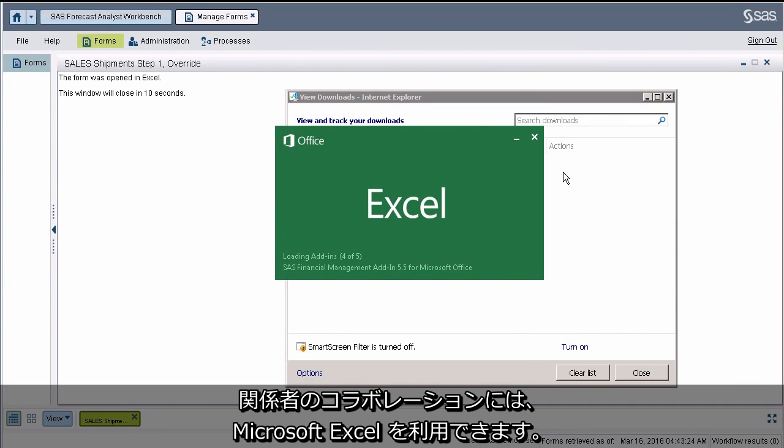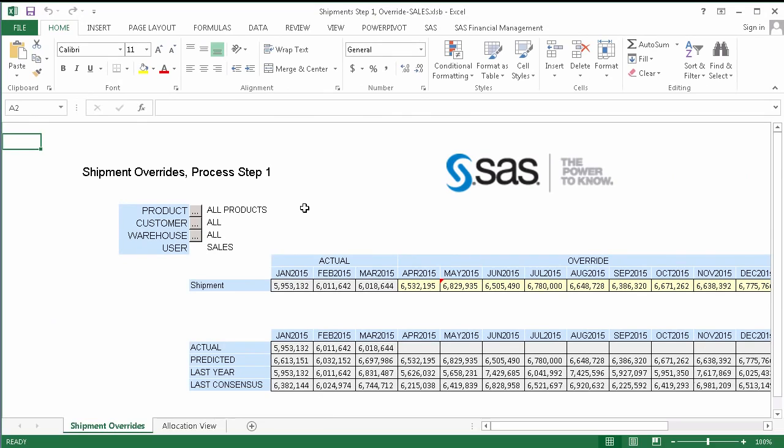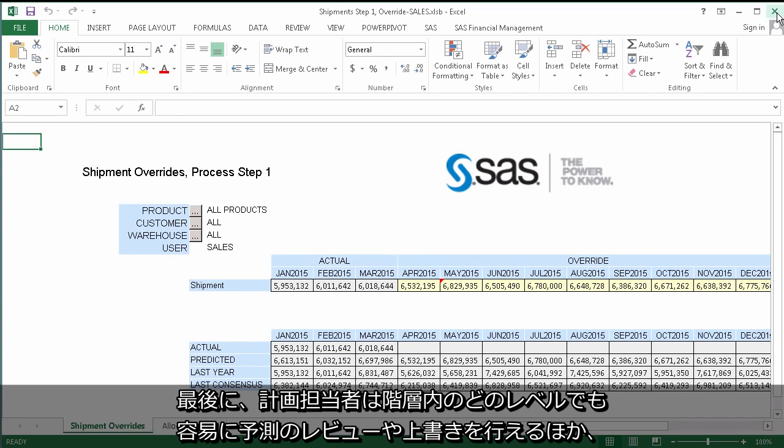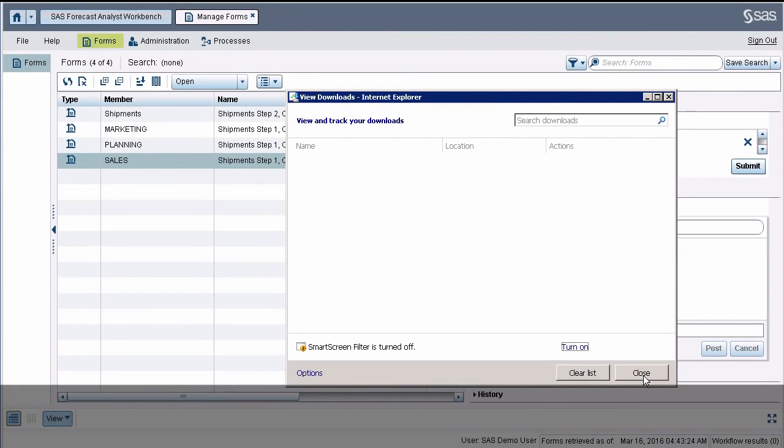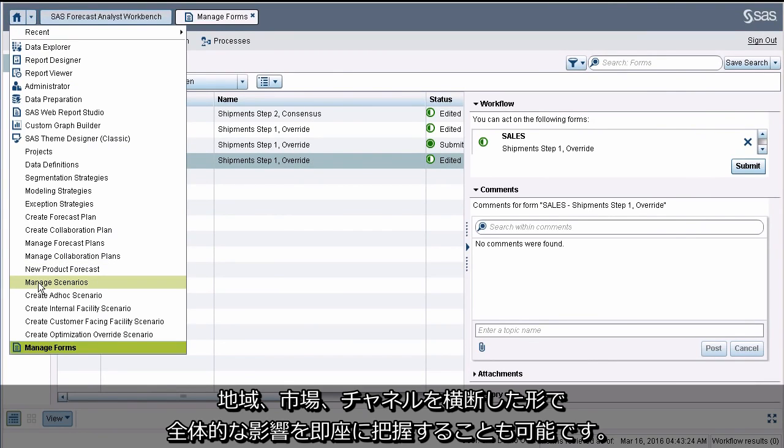Stakeholders can use Microsoft Excel spreadsheets to collaborate. Finally, planners can easily review and override forecasts at any level in the hierarchy and can instantly see the overall impact across geographies, markets, and channels.